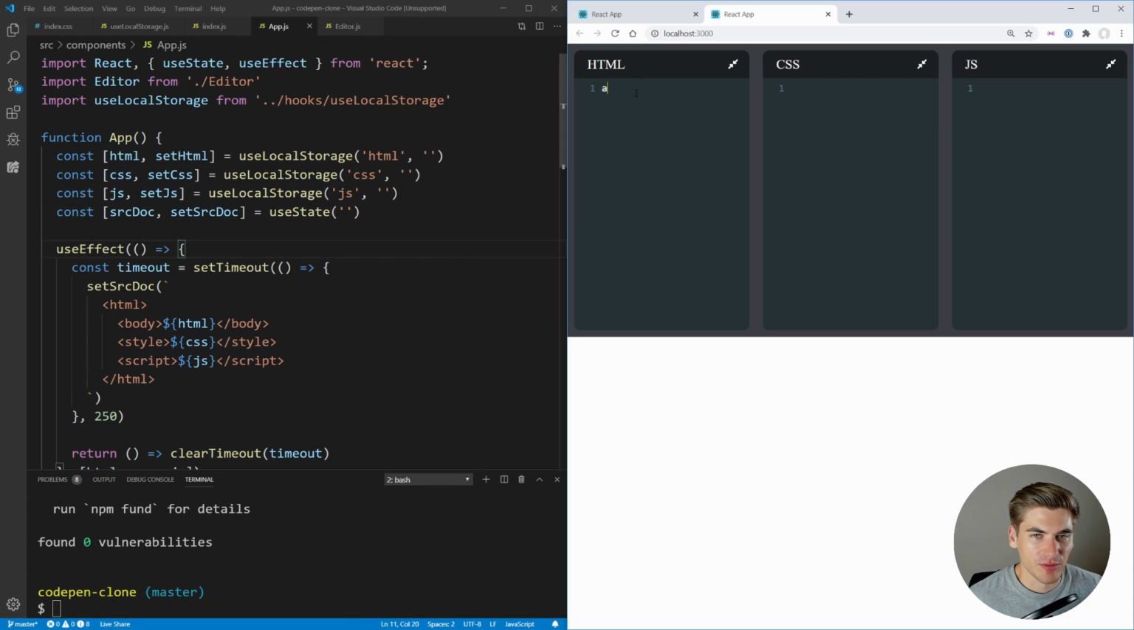So now if I, for example, change our HTML, refresh our page, you can see that's persisting. Same thing if I change our CSS or our JavaScript, refresh the page, you can see each one of those is persisting those changes, and they'll be there whether I leave the page and come back a week later, a day later, a year later, it doesn't matter. And that's all it takes to create this CodePen clone.